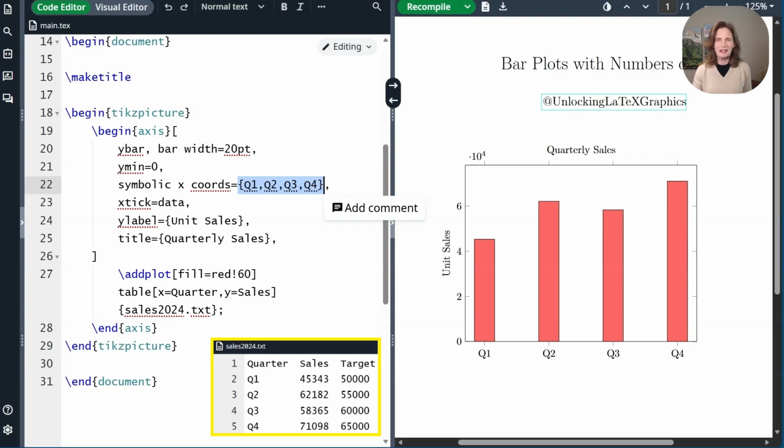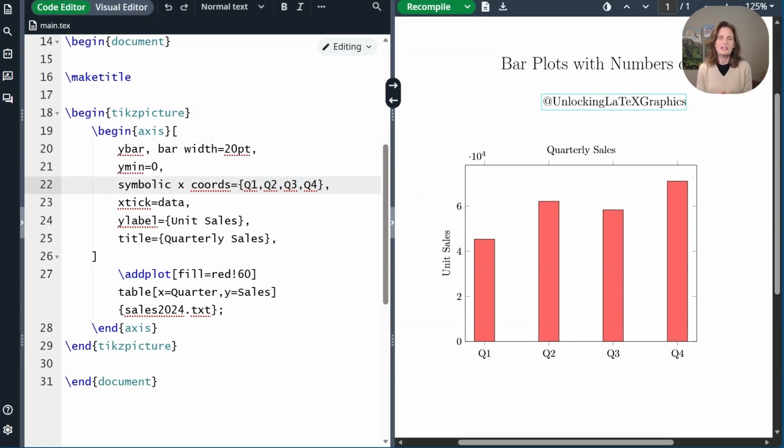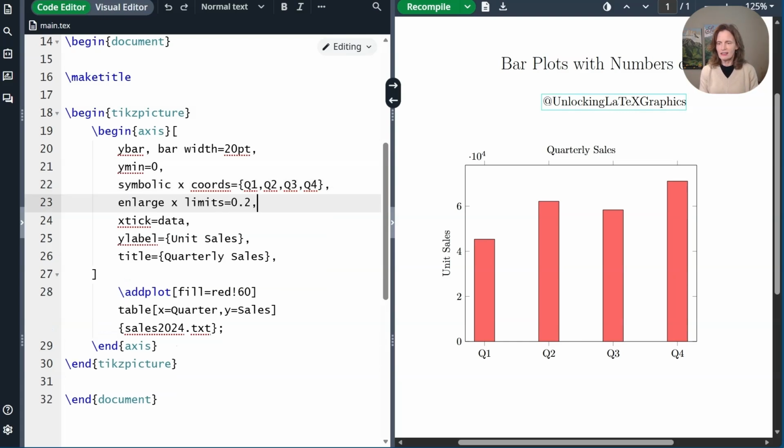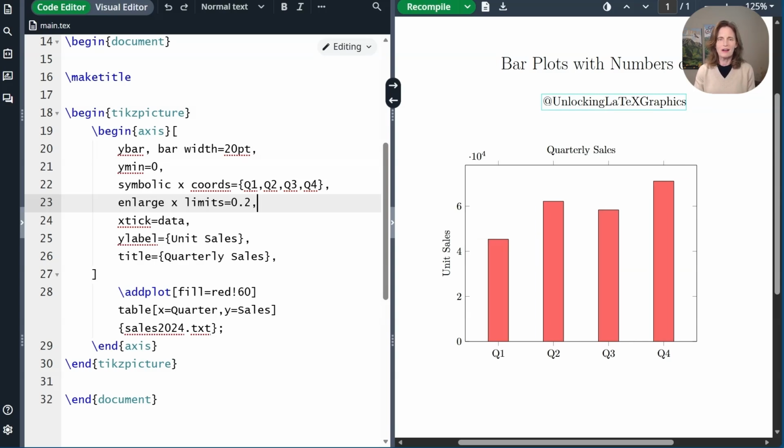Before we add numbers on top of the bars, let's do some adjustments to improve the look of the plot. The first thing I want to change is that the bars are a bit squished, pushing right up against the sides. I'm going to add the command enlarge x limits equals 0.2 to give some padding on either side of the bars. The default is 0.1.